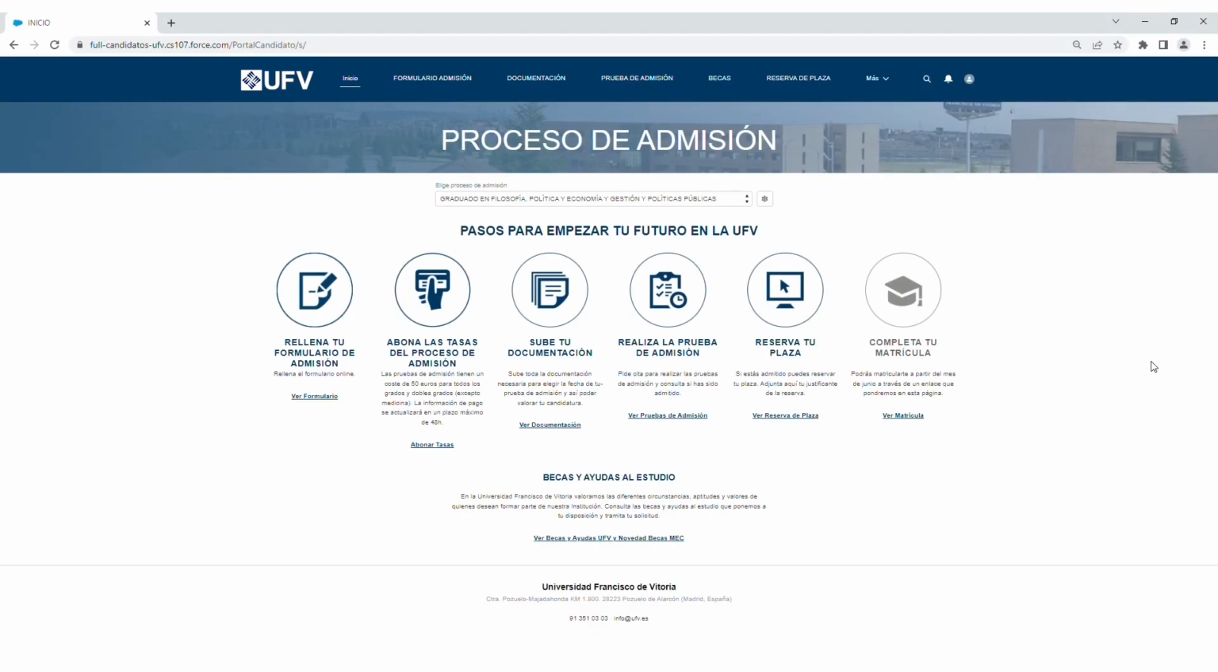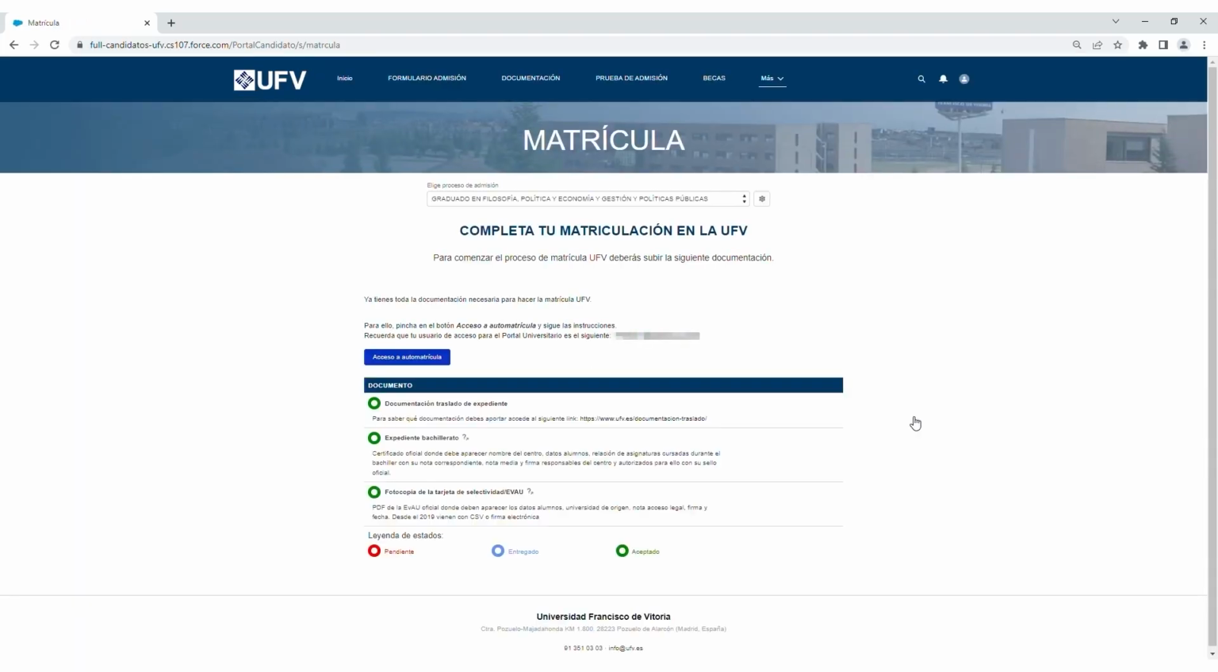The first thing you need to do is to access the candidate portal, the portal that you have been using throughout the admission process. Having completed all the steps, the only one remaining is enrollment. In this section, you will see that your documentation appears as accepted. Remember that the login credentials for the university portal are the ones shown above.